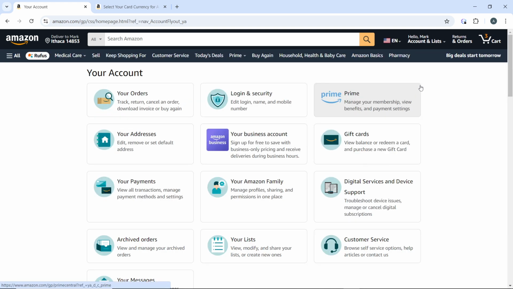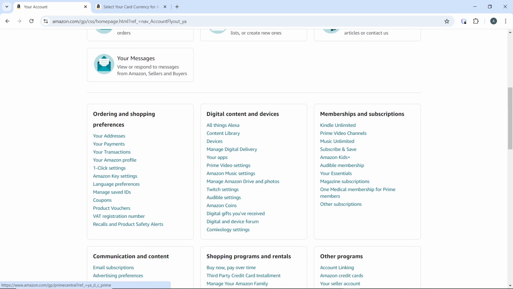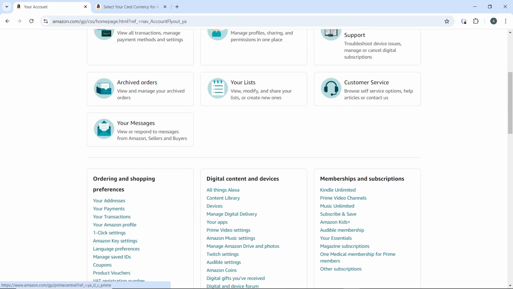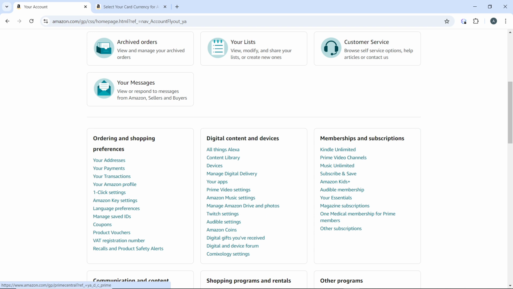Now over here you have your orders, login and security, Prime, your addresses, your business accounts, and a couple of other options. So scroll down until you find the membership and subscriptions category here. Now in this membership and subscriptions, go ahead and select your membership and subscription.